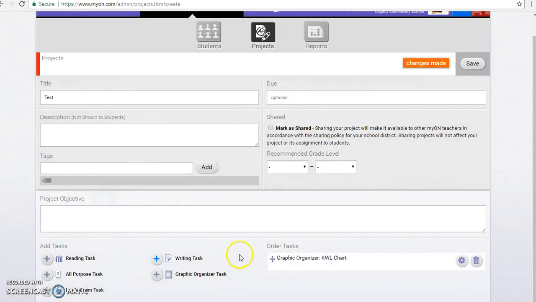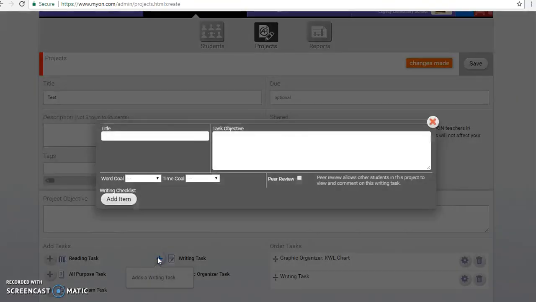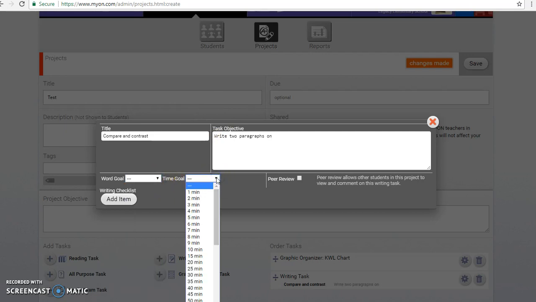But also, if you're a writing teacher, you can do a writing task. Okay, you give it a title. Maybe it's compare, and it helps if I can type, but compare and contrast, maybe. And then tell them what they need to do. Write 2 paragraphs on whatever. And you can set word goals, time goals.